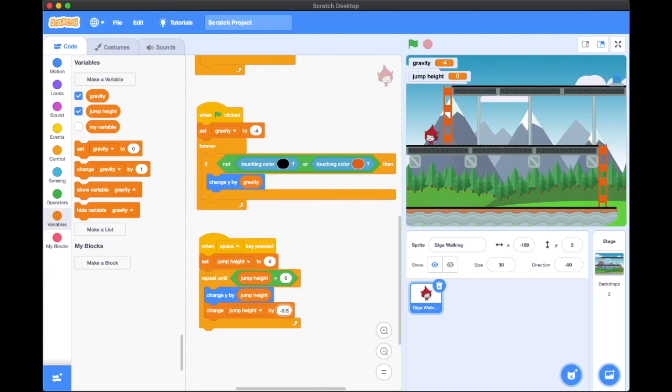Okay, so let's see how that works now. So if I press space, brilliant. So he's kind of working. Oh, we can't actually go down yet on the ladder. We'll have to fix that.